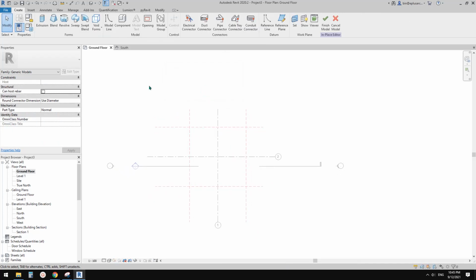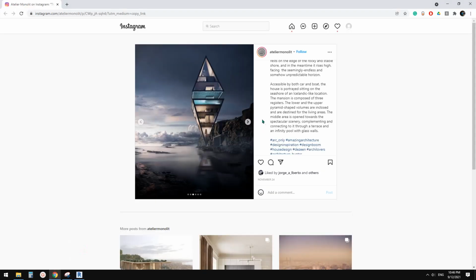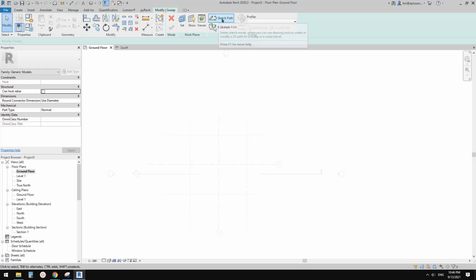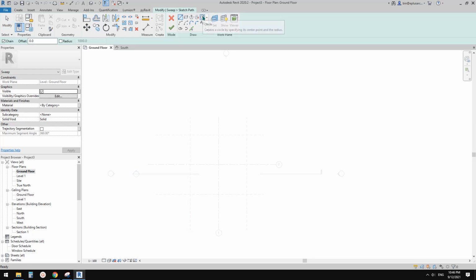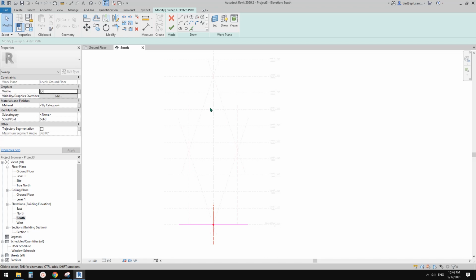Okay, so let's do it. So first, I'm going to use a sweep. Yeah, you might think, oh, how can we sweep this one? But let me show you. Okay, so sweep. So first the sketch path, draw a circle from the middle to this edge, and then see this profile. So the profile is perpendicular to the south elevation, which means we can't pick these reference planes.